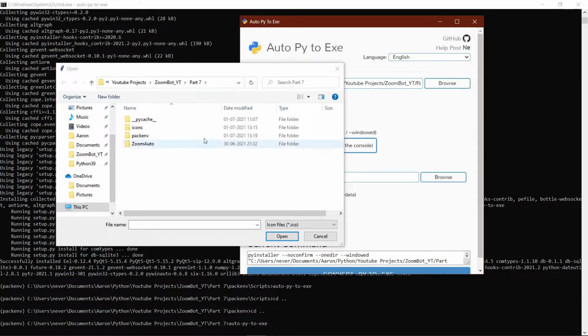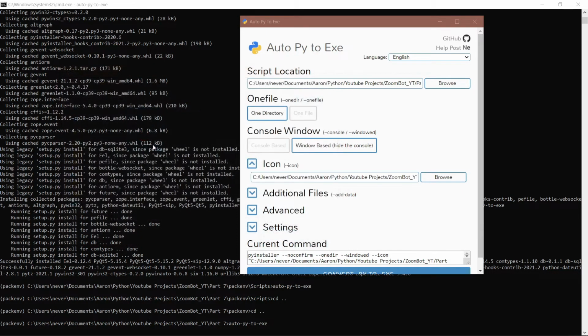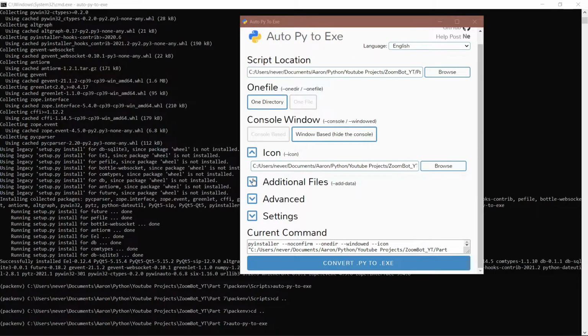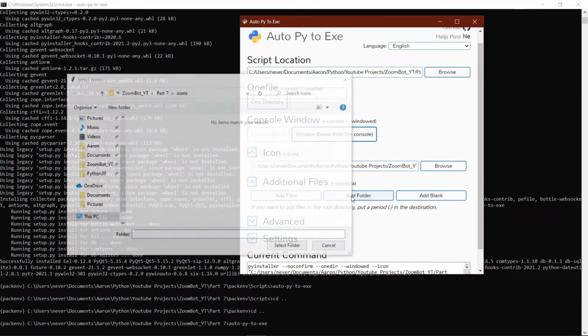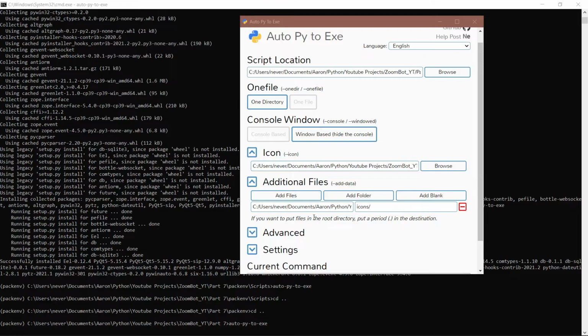So we browse for the icon under the icons folder and make sure to choose the zoomauto.ico file, not the png file, but the ico file. So you select that and go to your additional files and add the folder which is your icons folder. And we will not be packaging the SQL database because when you send the application to someone else, it creates a new SQL database for that person, so we don't need to package it for them.